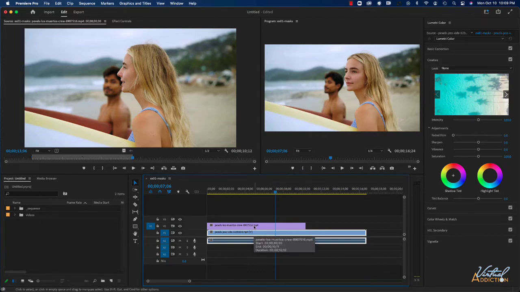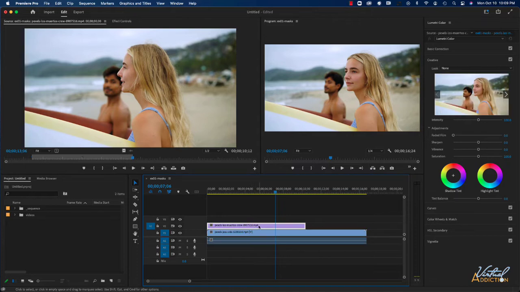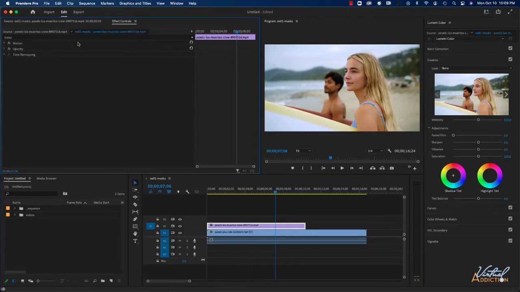So I'm going to select the clip of the two surfers on the beach. I'm going to open up my effect controls and go to the opacity section. In the opacity section, we're going to create a mask, and we can create an elliptical mask, a rectangular mask, or we can do a Bezier custom mask. I'm going to just create an elliptical mask.